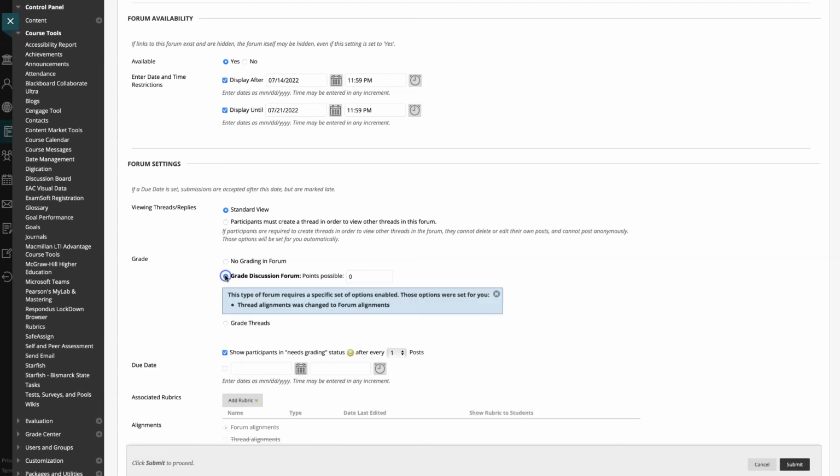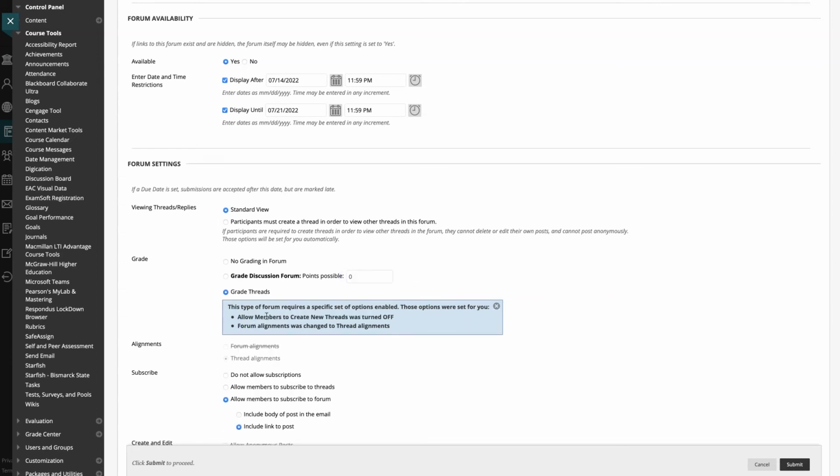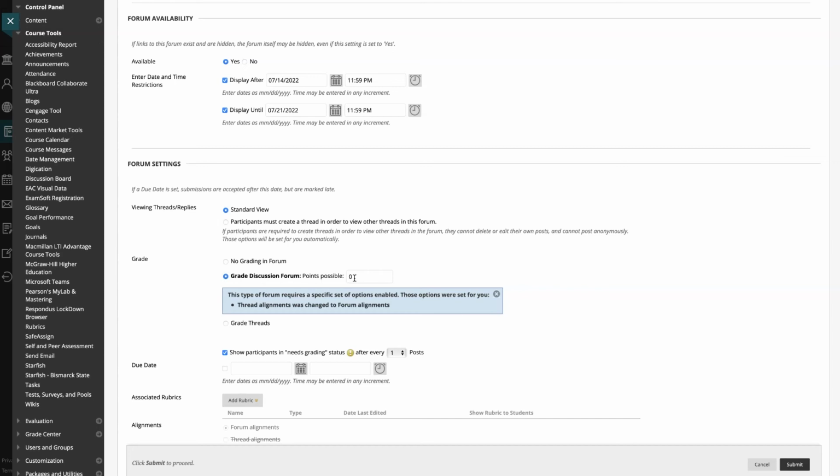When you select Grade Discussion Forum, you'll type a point value to evaluate participants on the performance throughout a forum. When you select Grade Threads, you'll need to find and evaluate each participant's performance on each individual thread. As an instructor, it's easier to grade a student's participation in a discussion by selecting Grade Discussion Forum. So we are going to choose that in this example.